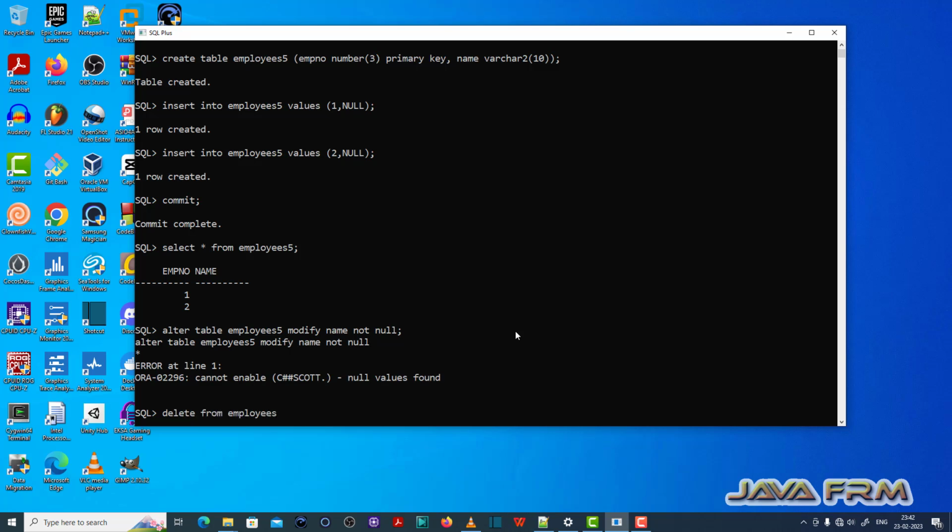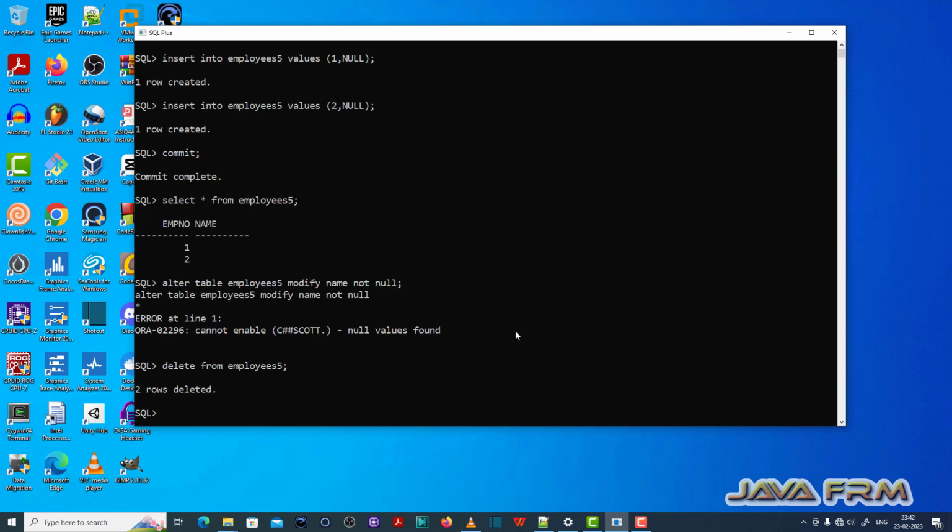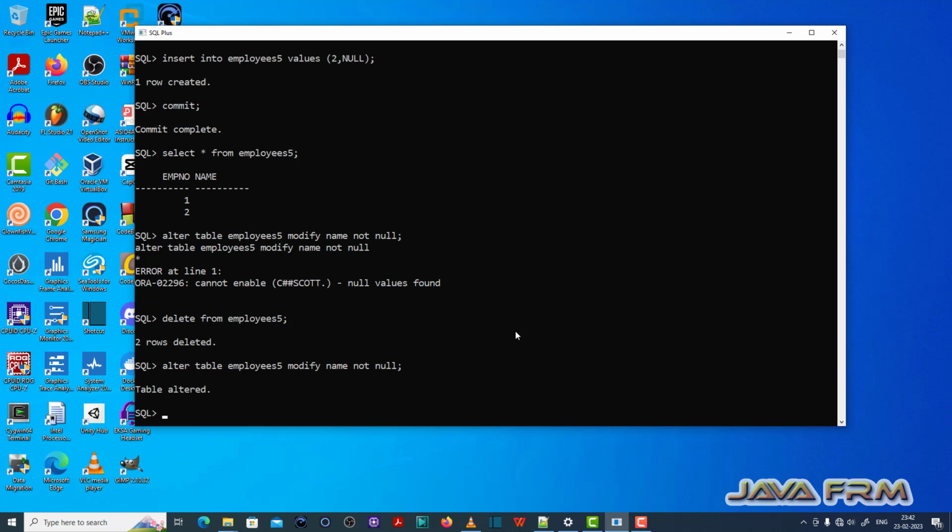I am correcting the table now. I am deleting all the records with the null values. Now once again I am executing the query. Now you can see that the ORA-02296 issue got fixed, and alter table modify name not null executed successfully.